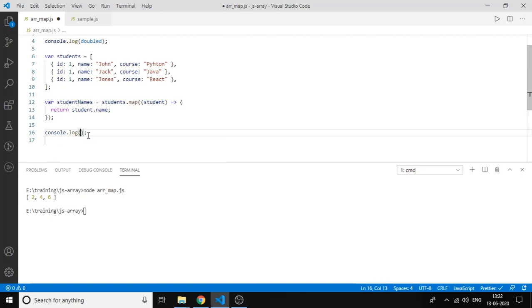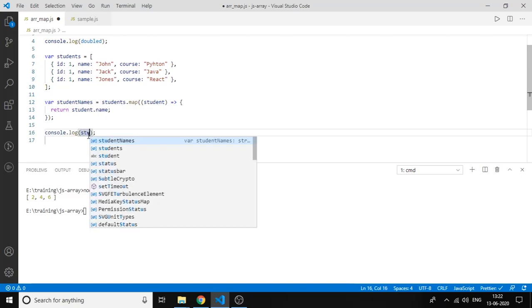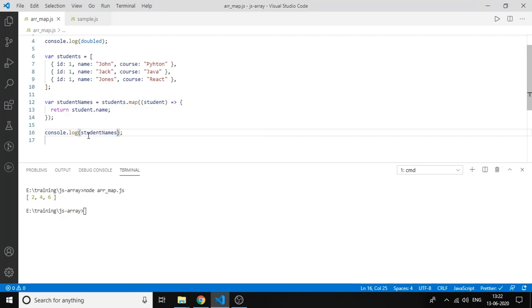And you will notice that we will only get the name of the students in this array. So you may also have an array of objects and you would like to iterate over an array of objects and only get the values which are desired to you. So when I run this, see, I only get an array which comprises the names of the students.